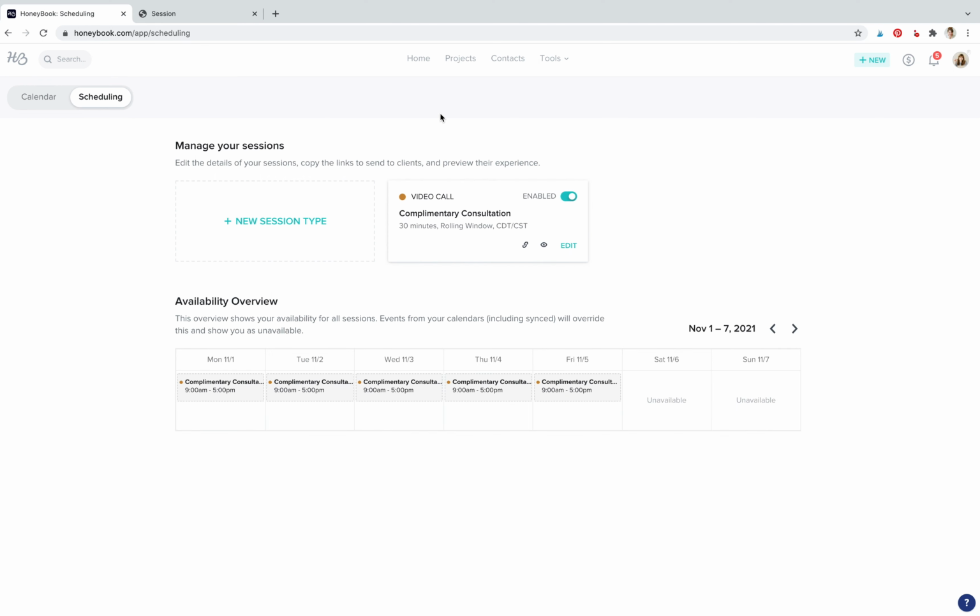Scheduling. Okay, now, this is not the same type of scheduling as Session. Session is for booking sessions in certain time slots. These are for setting up calls with your clients, complimentary things. There's no way to book something through them, but they can select a time. So you could technically do mini sessions this way, but there are still extra steps you'd have to do in Honeybook before they could book.